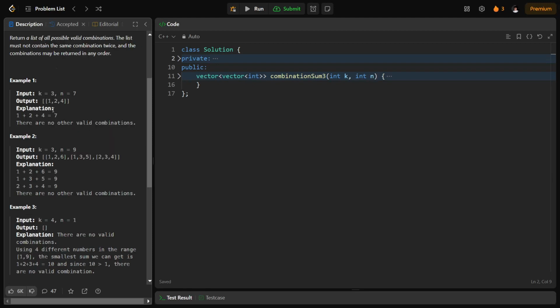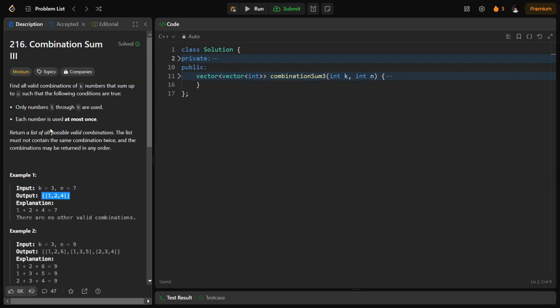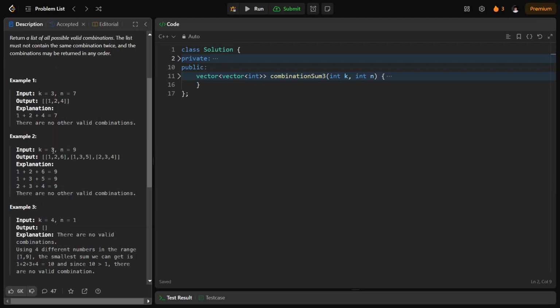Okay, so let's look at one of the test cases. If n is 7, we need 3 elements such that their sum is 7. So 1 plus 2 plus 4 is what? 7. So that is true, and that is the only possible triplet that would satisfy these constraints. For k is equal to 3, n is 9, you can see 1, 2, 6, 1, 3, 5, 2, 3, 4, everything sums up to 9. And these are the only 3 valid combinations. Okay, so that is great.